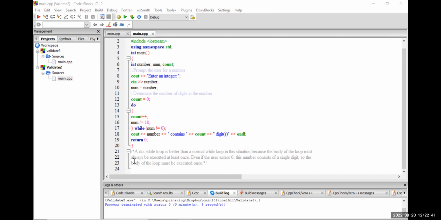And here's a nice comment. It says, a do while loop is better than a normal while loop in this situation because the body of the loop must always be executed at least once. Even if the user enters 0, this number consists of a single digit, so the body of the loop must be executed. Now, why I chose these two programs, it highlights to you where the condition of the loop is.